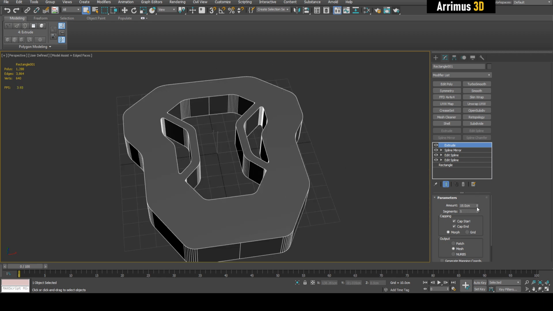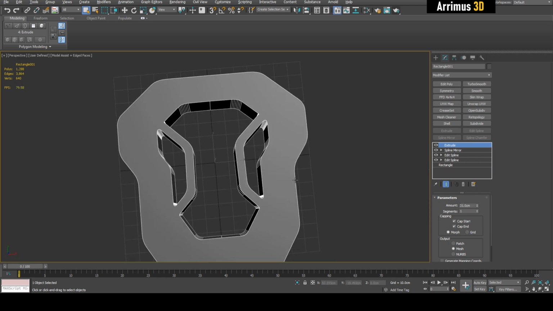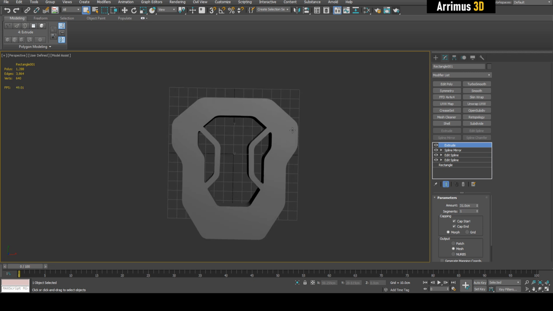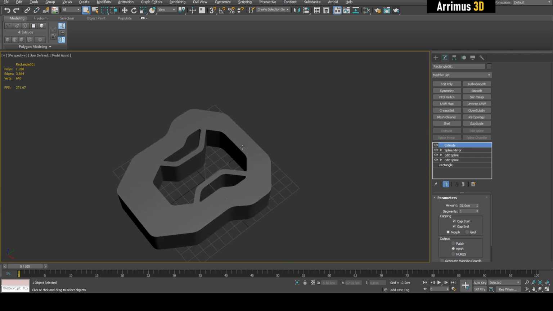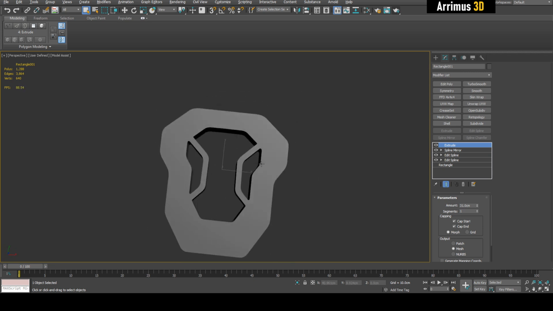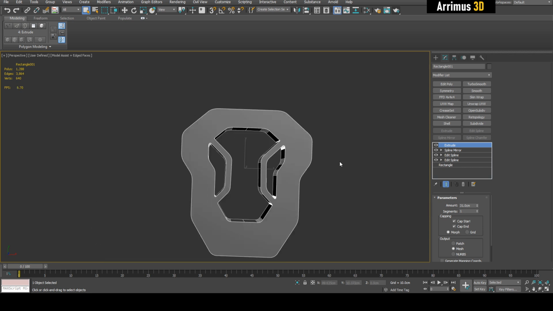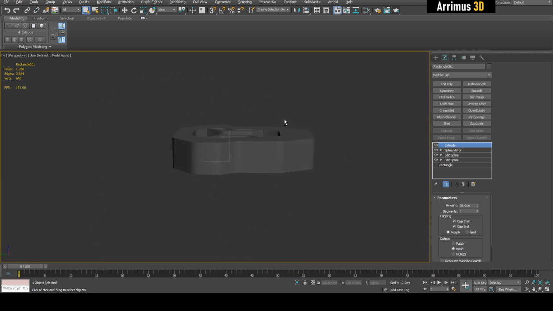So the first step to getting nice Booleans is to start with a nice base object. And get a little bit more creative here. Not just regular boxes, spheres, cylinders, but splines. Alright, so it looks interesting from the top, but from all of the angles, it looks pretty boring here. This is where the next step comes in handy.